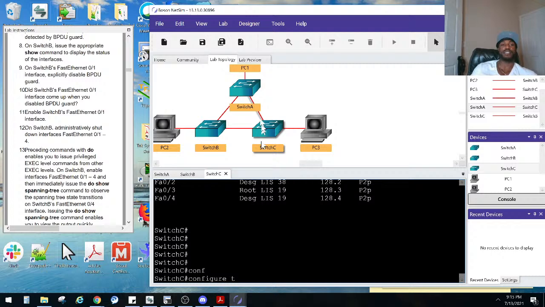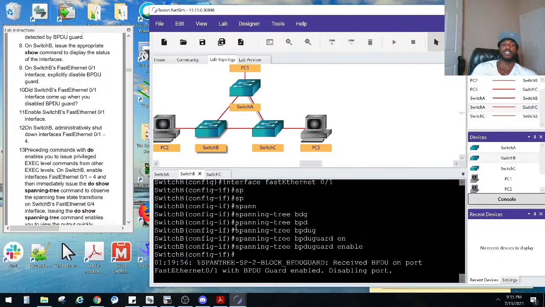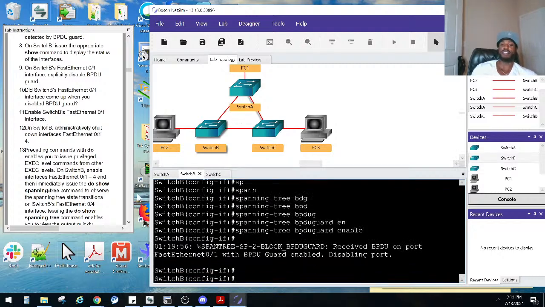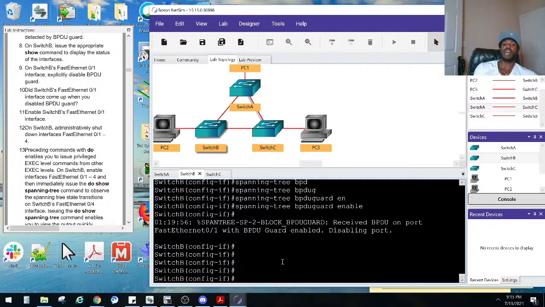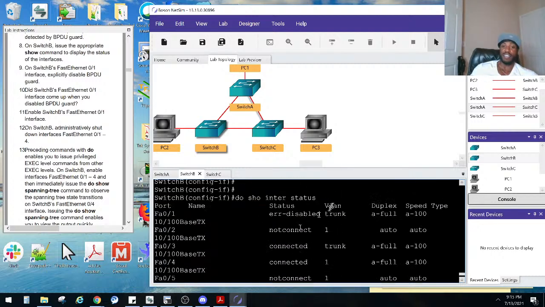So we go back to that switch, and you see that is why we're receiving BPDUs right there, and it shut down the port again. So that is what happened there. So now it's probably in the disabled state, right? Show interface status, and we'll see it is in an err-disabled state. That is why they wanted us to effectively disable BPDU guard there.